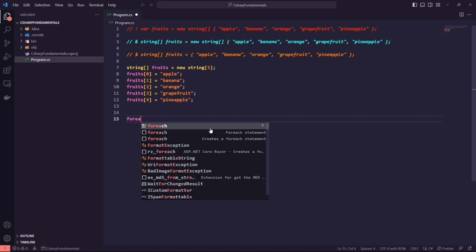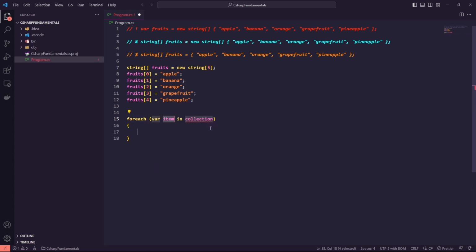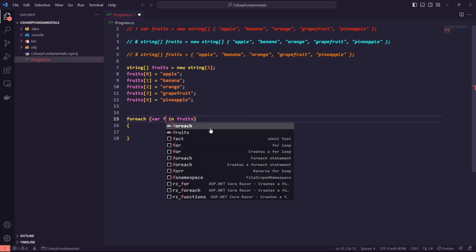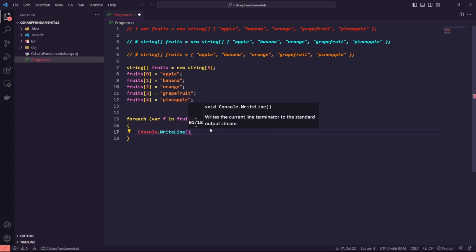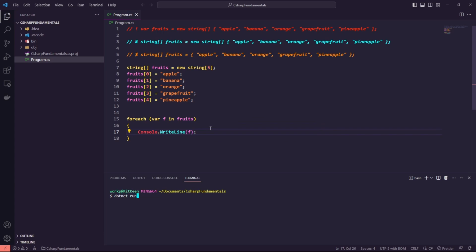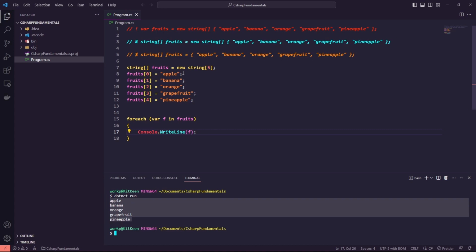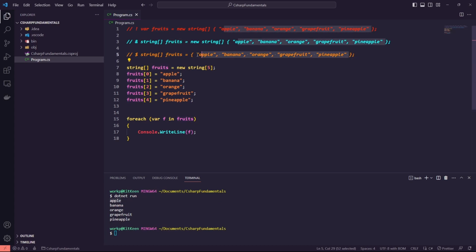Now I want to foreach fruits, let me just give it a name of f. Console.WriteLine, everything we have in that array of fruits. So if I run the dotnet run command, it gives me the elements. This variable fruits has the same values as we mentioned before. So that's how we can create an array.